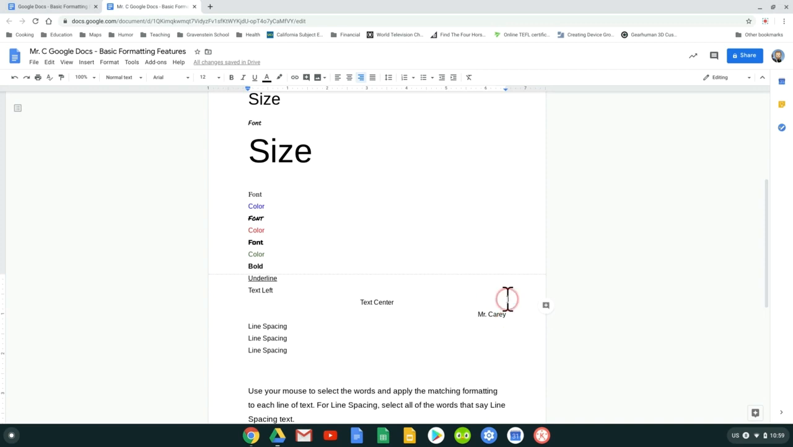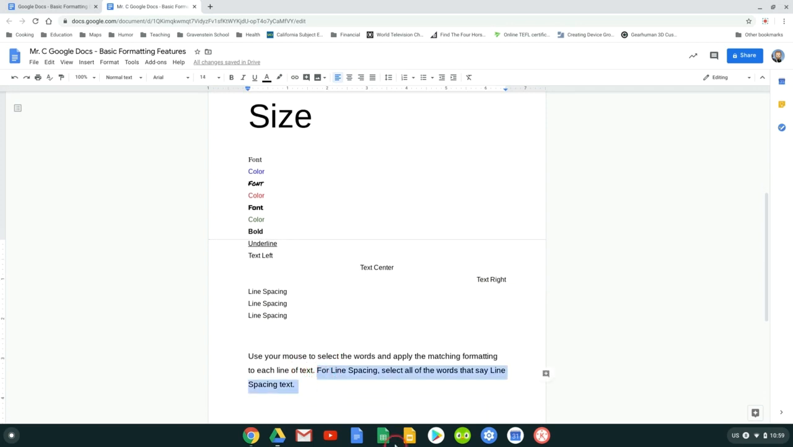Now, line spacing. Let's go back down to our directions. For line spacing, select all of the words that say line spacing text. So this is where we're going to click, and we're going to select everything that says line spacing. So let me show you where the line spacing is. This is another useful tool when you start writing essays, reports, book reports, whatever. So we're going to go over here, take our cursor, and look for the 3 lines with a double-sided arrow. That is your line spacing. That is what tells the lines how close or how far to be apart or together.